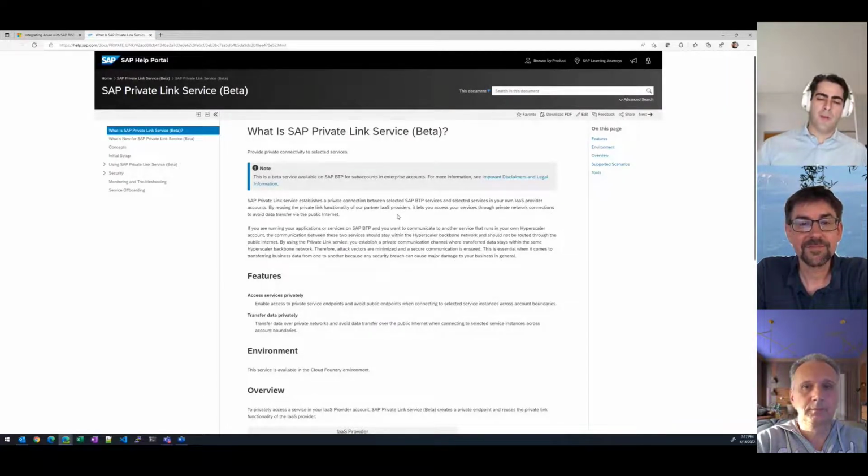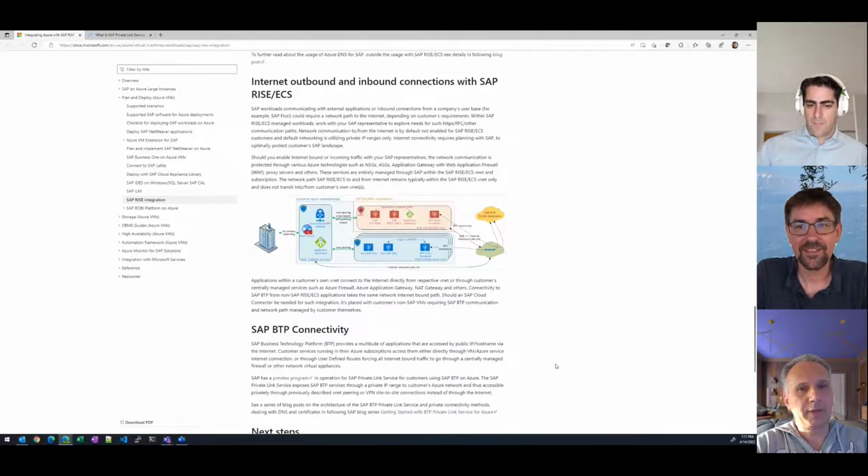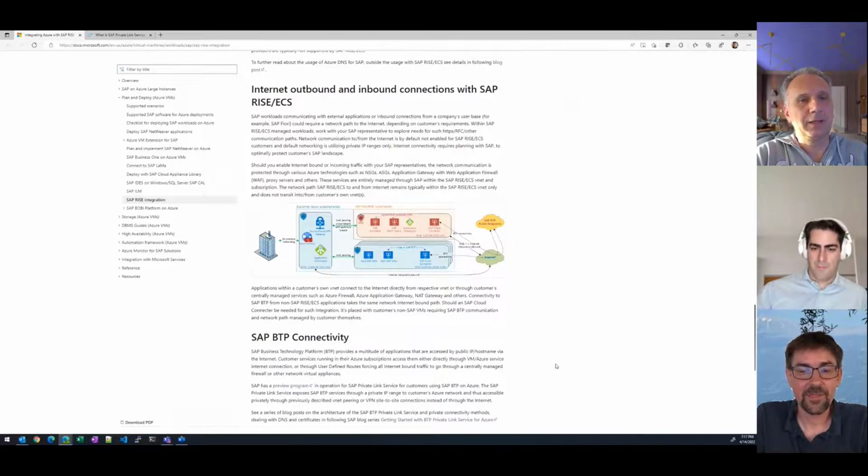Is it a private preview? It's in preview mode, yeah, for customers that can participate. So the connectivity with Azure happens through a private IP. It's no longer an internet IP address or internet endpoint. So it's basically through the Azure backbone. Exactly. Yeah.